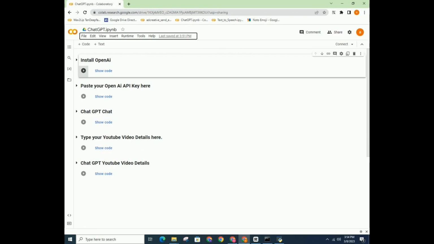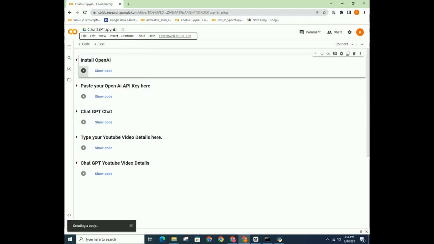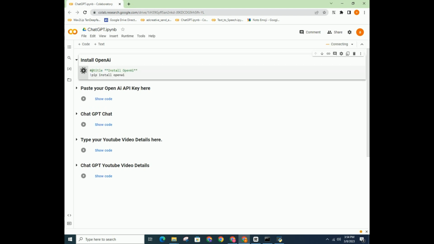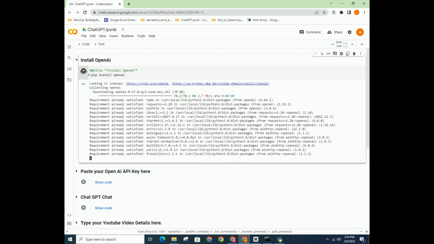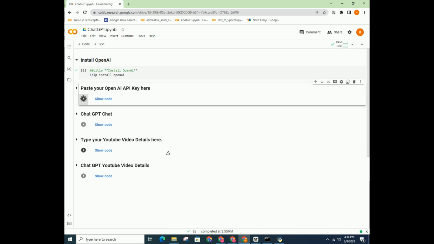Now go to the Google Colab link in the description. Go to File and save a copy to Drive. Change your file name. Install libraries by clicking on the play icon. Next paste your OpenAI API key here. Run the code by clicking on the play icon.